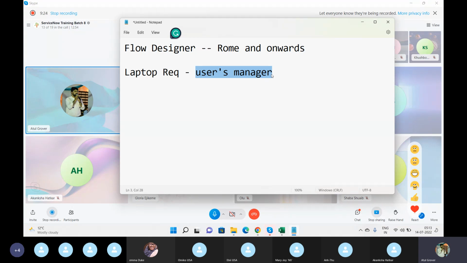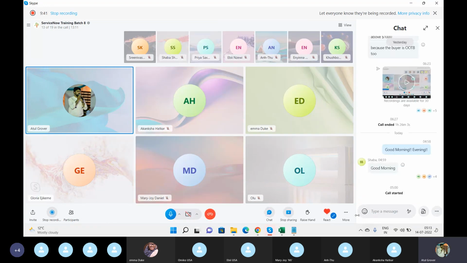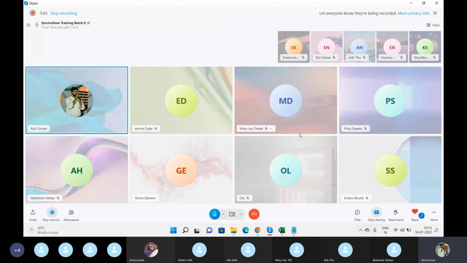Now, how to use the flow? It is easy. It is not drag and drop. It is a writing part. The front end is looking good. Till this point, is everybody clear? Any doubt? Anybody has any question? Okay, good. No doubt.